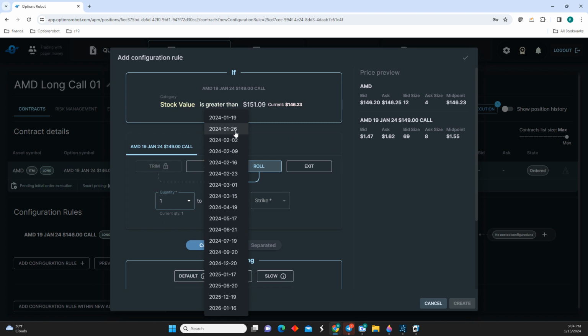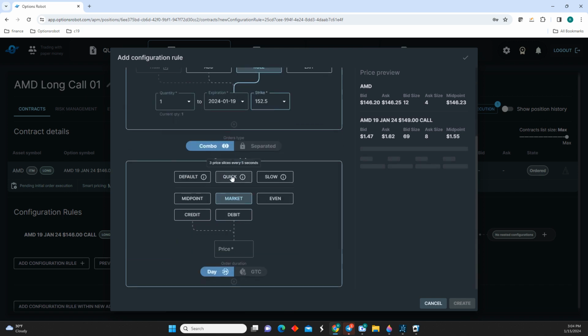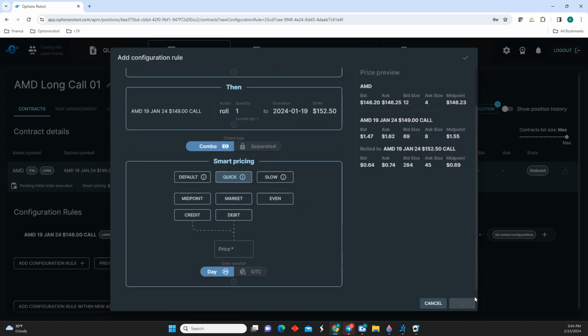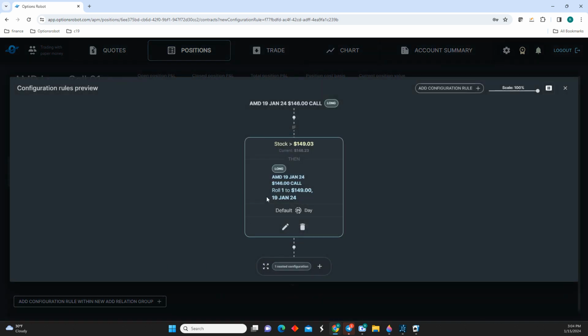Maybe I'm going to pick a different expiration. If I think it's getting up to this point, maybe it's got a better chance, or maybe we'll save that for next. Let's just stay right in where we're at. And let's roll up to the 152.50s. And we'll do some quick pricing on this one and do a creation. And then once we have that one, we can go look at this and see what it looks like so far. We preview this group.